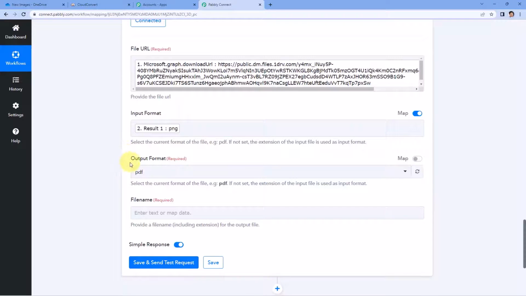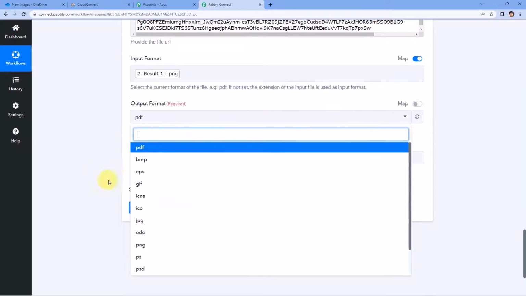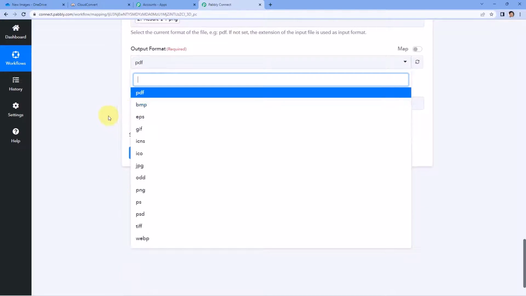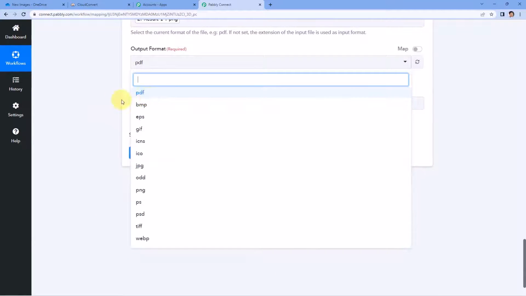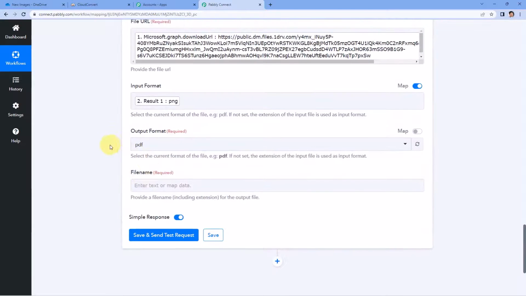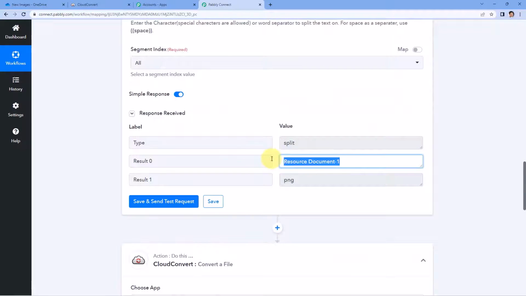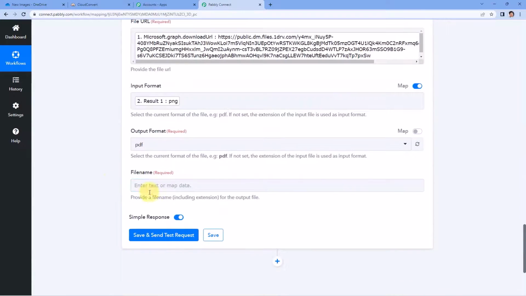After mapping it, it is asking us for the output format. And in the drop down below, we have a list of several different formats over here. So this file can be converted into all of these formats. Out of all of these, we want to convert this file into PDF. So we will be selecting PDF over here. And after selecting your choice of output format, it is asking us for the file name, that is, what will be the name of the new file. We have also received the original file name after using the text formatter. We have separated it. So we have to map this response of file name over here.